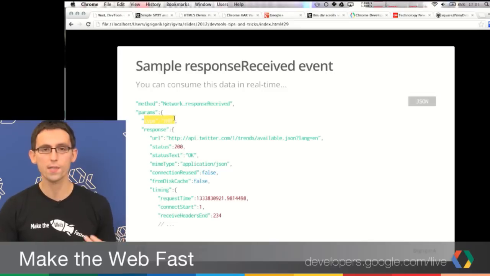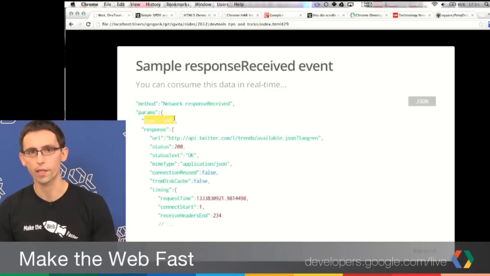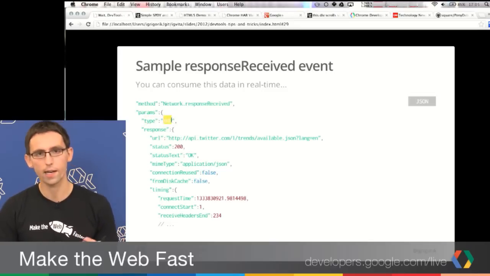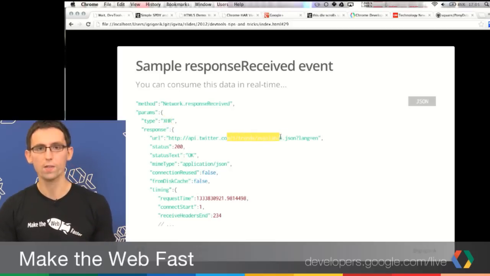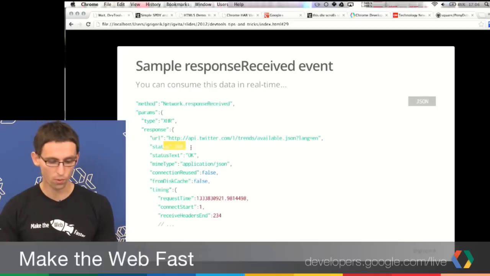So for example, as we're loading Twitter, there's a lot of resources on that page. You're going to see a lot of requests coming in. Here's an example. We have a request that is being made by Chrome, and Chrome is logging this, saying, look, I'm making an XHR request. This is an AJAX request. I'm asking for the current trends in English language. By the way, I got a 200 for this request.